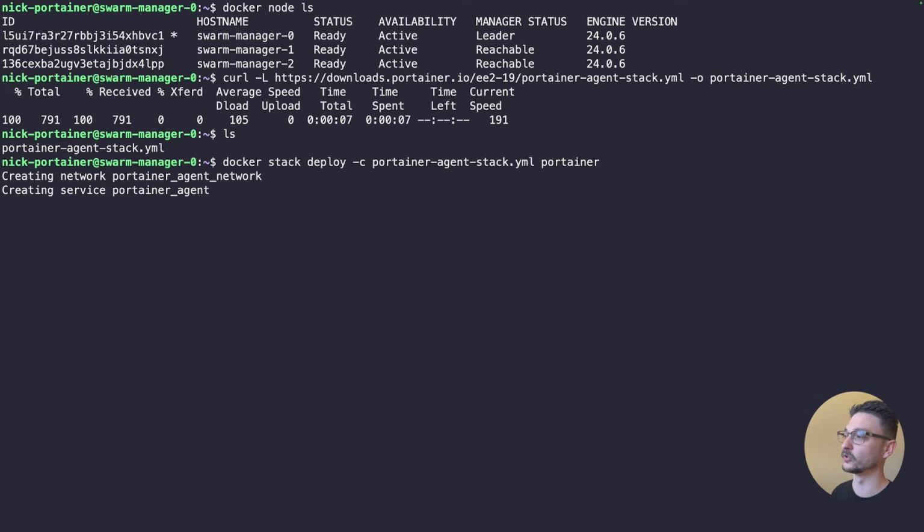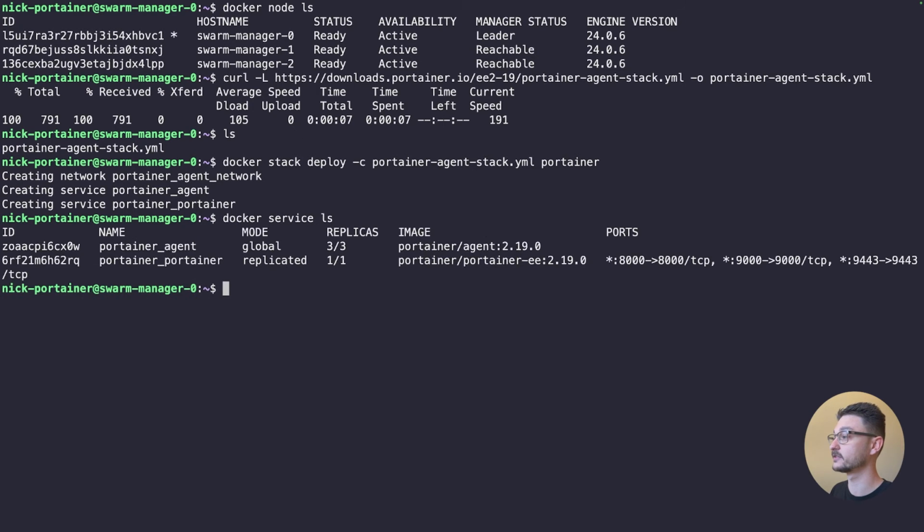Now it's creating the Portainer agent network for us, the Portainer agent service, and the Portainer service itself. So we can actually have a look at these services. If we do a docker service ls, we can see that those two services are up and running. We have our three replicas, they're all good, 3 out of 3, and we have our Portainer service running as well. So we can actually go to the Docker Swarm manager's IP address, so this one here, and we can connect to Portainer. So let's go ahead and do that.